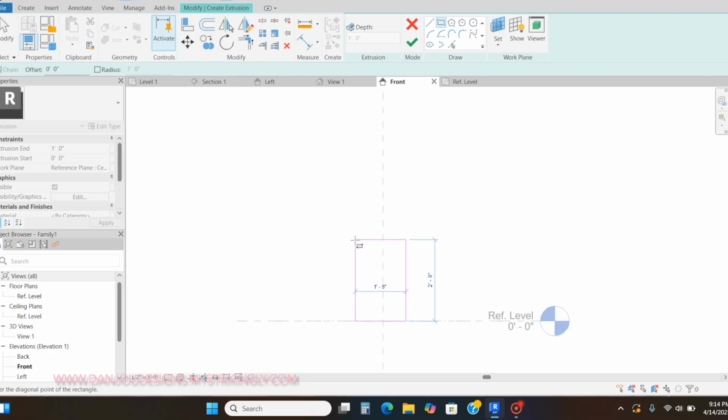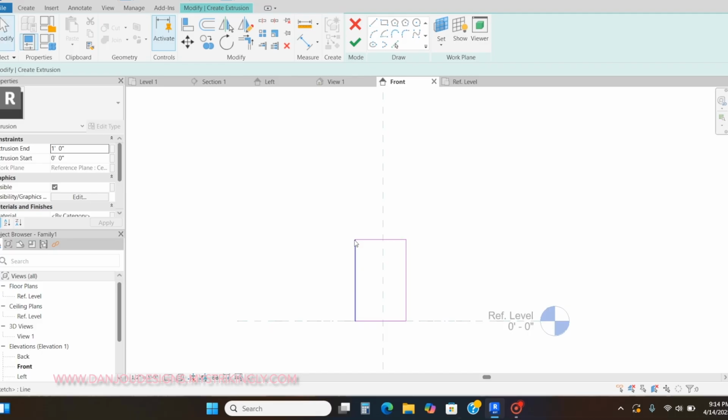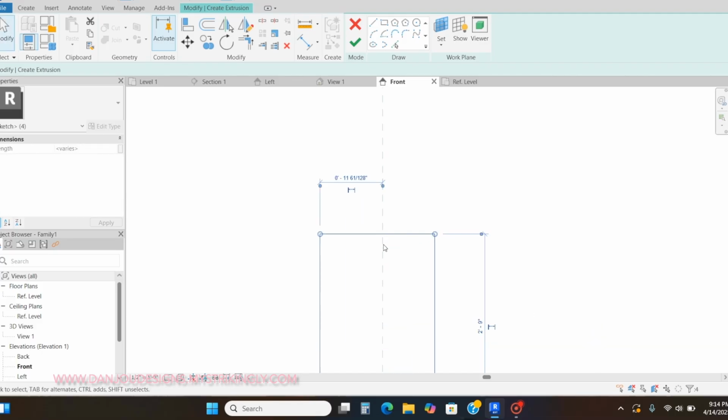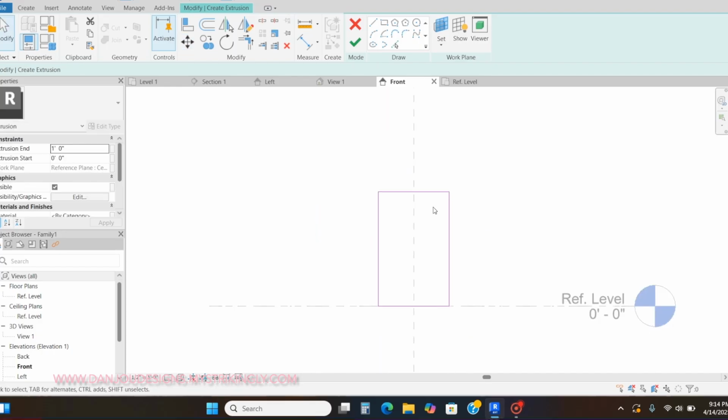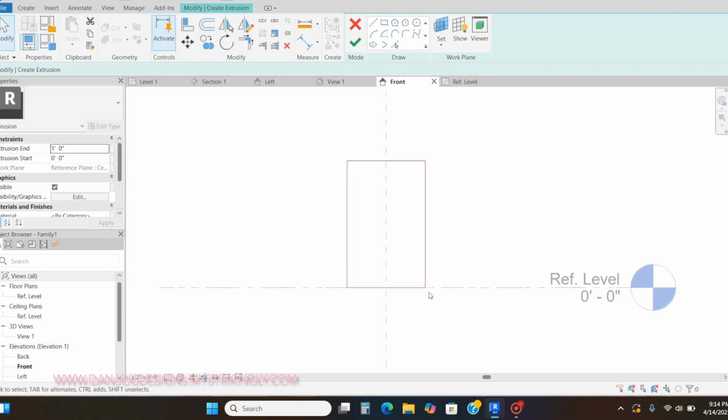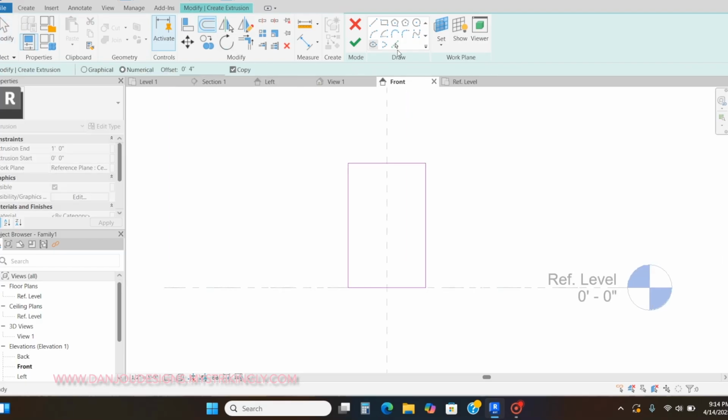So I'm just going to do some average sizing here. And I'm going to center it on this reference line. Okay, and I'm going to offset this so that it can be hollow in the middle. I think I'll do 2 inches. And I'm going to press TR on my keyboard so that I can trim and cut these ends perfectly.